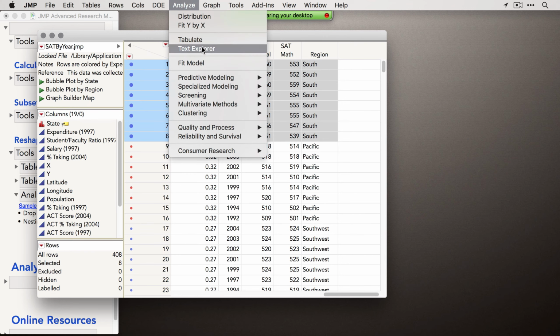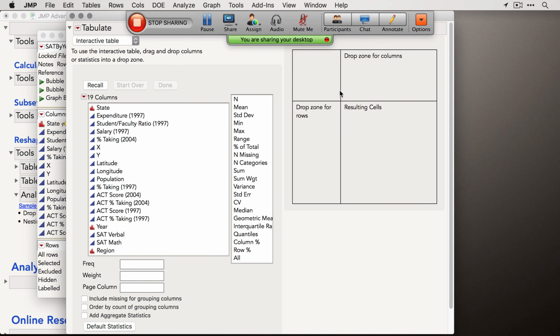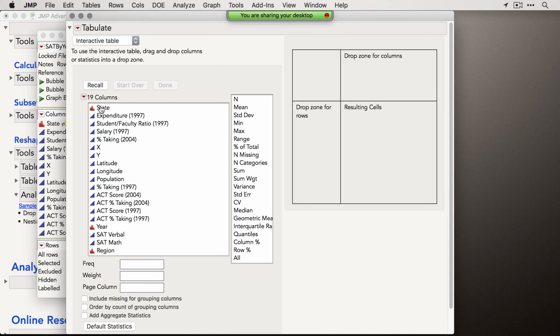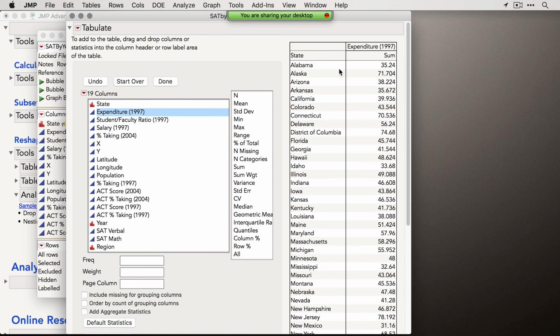And under Analyze, the Tabulate platform is a really nice way of doing this. Much like Summary, we can make tabulations based on our data, but I like the graphical version of this because we can simply drag and drop columns. So if I drag state here, notice JMP builds a table. It says how many rows do you have for each state? It says, okay, you have 8. Let's say we actually want to look at expenditure. I'll drop that in the center and ask JMP to calculate the mean for me by dragging mean on top of sum. So I want the mean expenditure across those 8 years, and I also want SAT total.